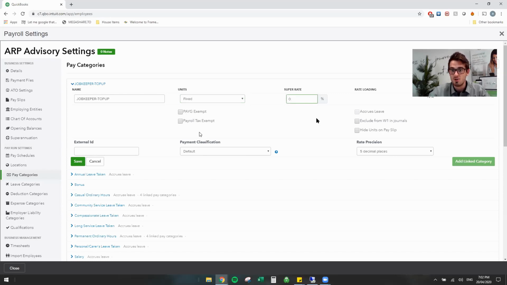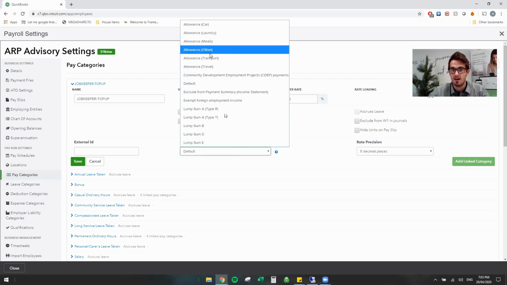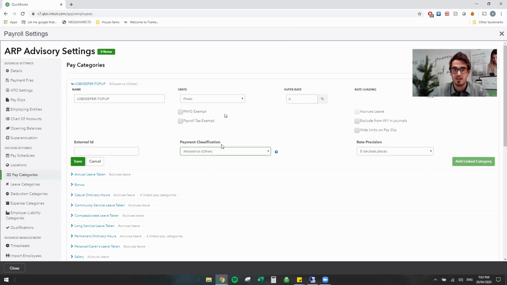Now, the rest of these tick boxes here, you can leave them as they are, as the JobKeeper top-up payment is taxable. It is not payroll tax exempt. It is included in W1 in the journal, so it's an ordinary income in respect to taxation. However, it is an allowance for the purposes of reporting, and then we don't need to worry about the last box there. Now, the other very important factor is that you click the payment classification and you change that to allowance other. That is the way the ATO is treating this payment as an allowance, as it is not ordinary earnings. It is an allowance given by the government. So click that on there, and then once you're done, click save.